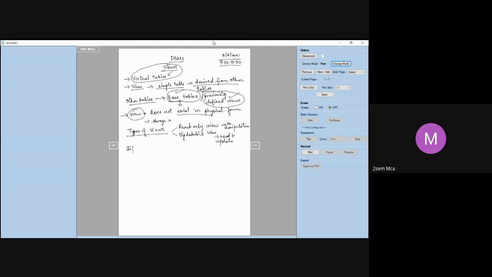If I have to quickly put down some differences between a view and a table, how can I differentiate between view and table? This is view, this is my table. Very first difference, view is a virtual entity. View is virtual, that means it is logical. It does not exist in real, whereas table is a physical entity.